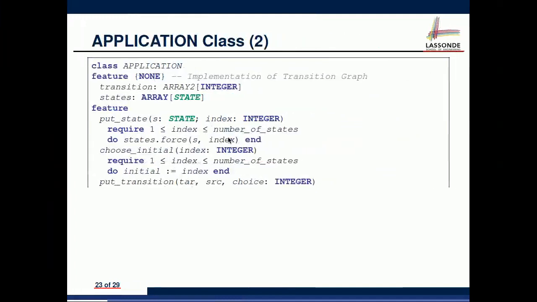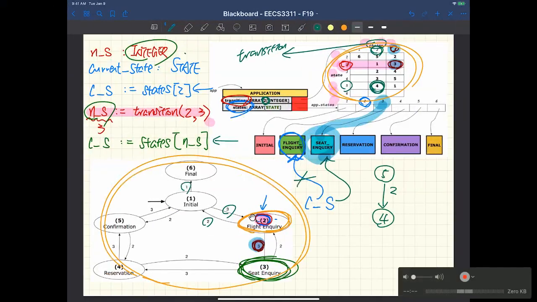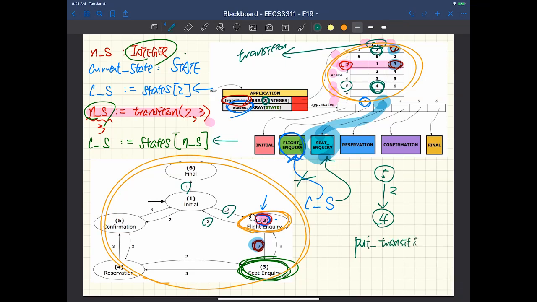The convention you will see for put transition: we talk about the destination state first, then the source state, and then the choice. So for this one you're going to say put transition, target first, 4, and then the source, 5, and then the choice over here. The order doesn't really matter. As long as you define it according to your satisfaction, stick to it. So just for this particular example, that's how it's set up. Are we okay? All right.